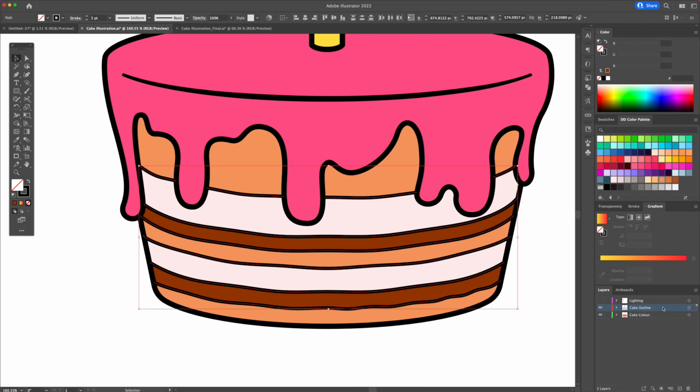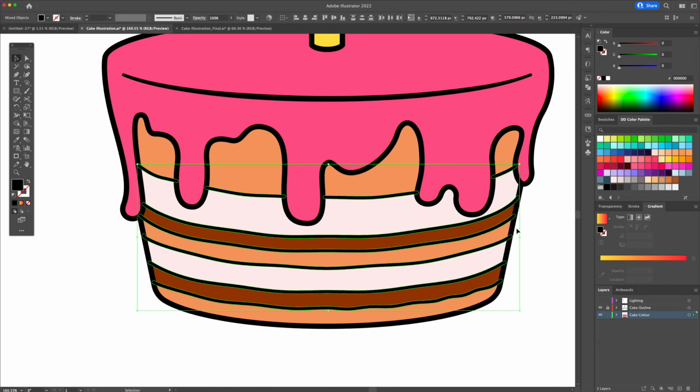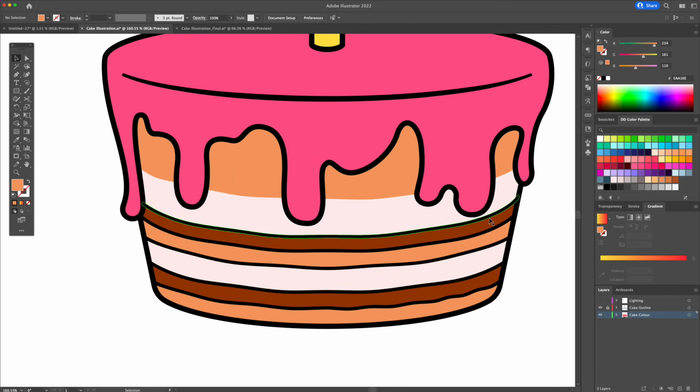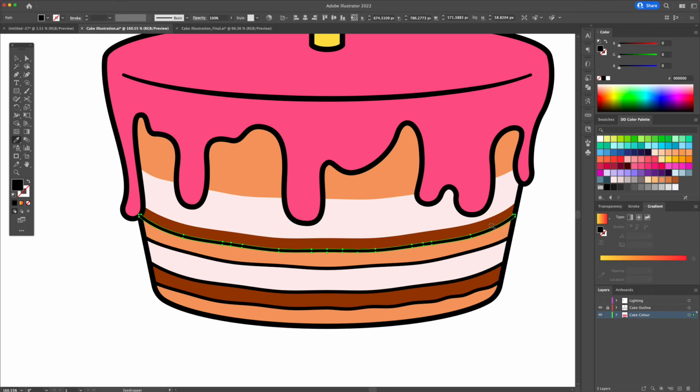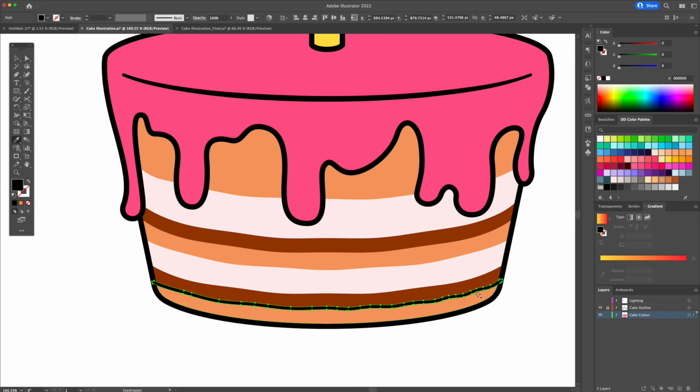I will then drag and bring them down to the cake color layer. Do not duplicate. Go to the Object menu, outline the strokes, and apply the following colors to the shapes. We did this so that the cake layers would not be separated by the outline. And just like that, we have added the base colors to the cake illustration.